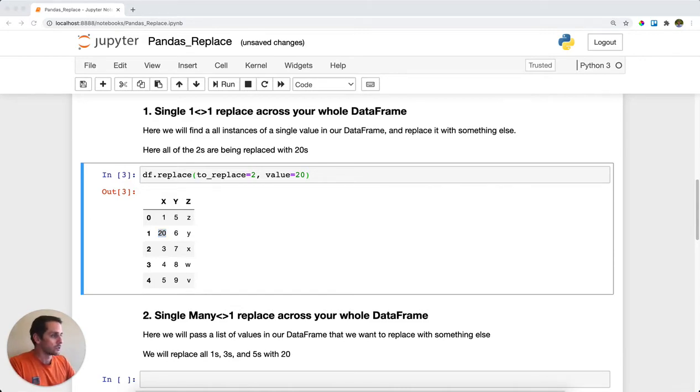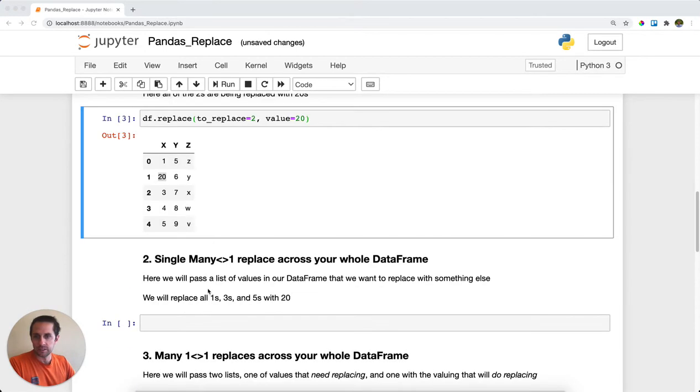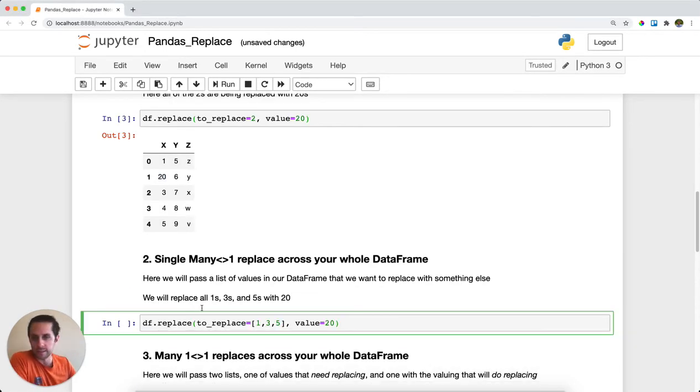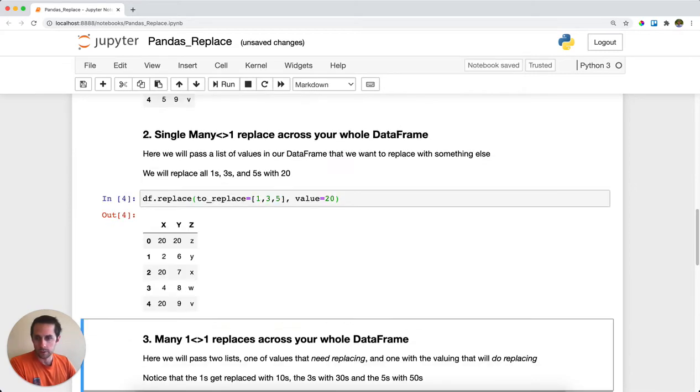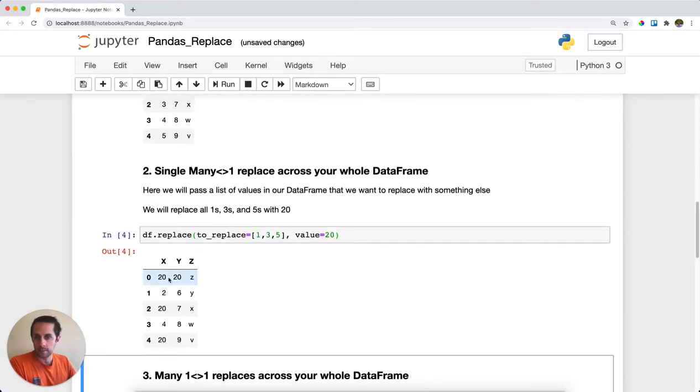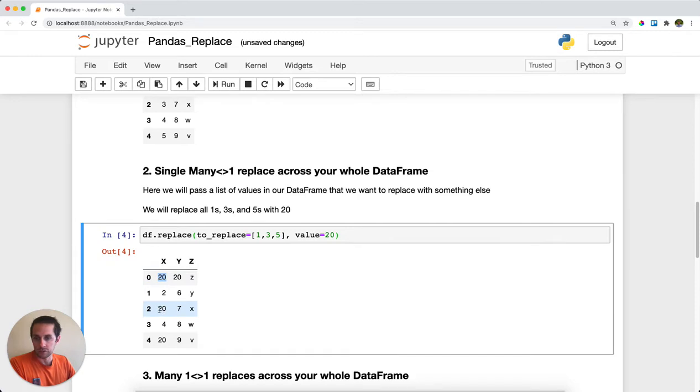However, what's cool is you can also pass a list into the toReplace field. Here I'm passing a list of 1, 3, and 5, but only the value 20. So this will find all the 1s, the 3s, and the 5s within the data frame and replace them with 20. Go ahead and run this. And you can see here, the 1 that was right here got replaced with 20, as the 3, as the 5, and there was also a 5 in this position on the Y column. So it spans multiple columns. It will just look at your entire data frame and replace them with what you tell it to.